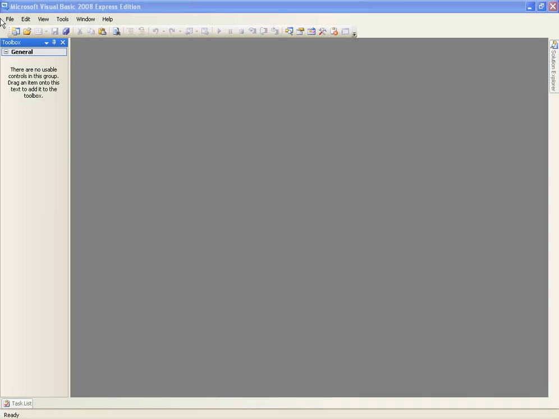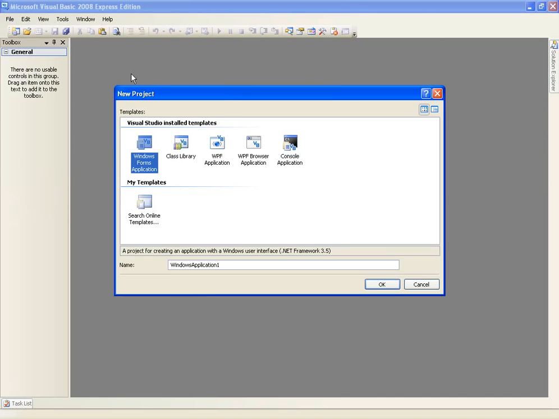Okay, welcome to the first real tutorial in Microsoft Visual Basic 2008 Express Edition. I'll be teaching you how to create a Hello World application which will simply send a message to the user saying Hello World. Okay, the first thing you need to do is go to File, New Project, make sure it's on Windows Forms Application, just name the project anything you like, My First Application.